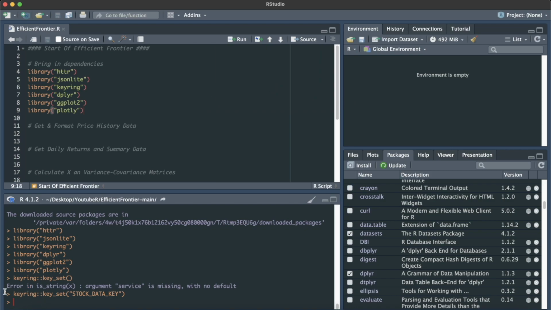Okay. And now using the same command, but switching the set to get, you'll get access to your API key so you don't have to present it to others. As simple as that. So that's why we did that.